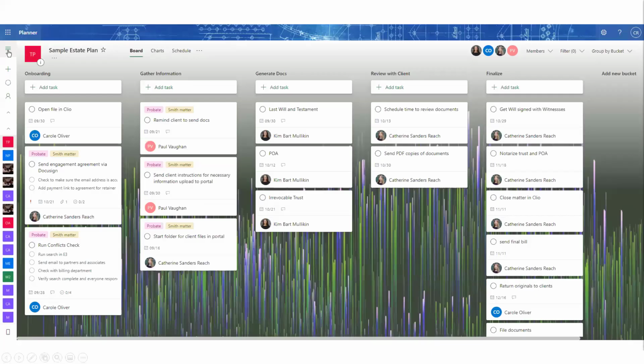And then the next example, and this is actually from Microsoft Planner, and Planner generates a Kanban board view when you create it. In this particular instance, I took a sample estate plan. So if I was going to make a template for an estate plan, I just divided up the tasks for generating the estate plan. So we've got the onboarding, gathering information from the client, generating the documents, review with the client, and then finalize.